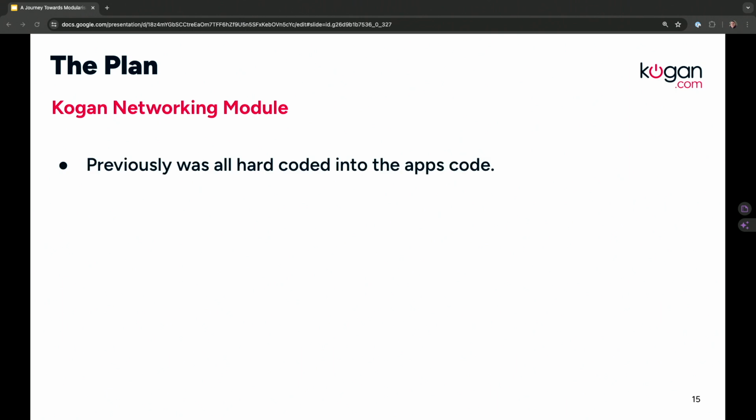Okay. Previously, our implementation was all hard-coded and stored in the app's code. We had no flexibility to change without making an app release. We also had the issue that older app builds would potentially still be using outdated networking implementations. When you release an app, what's out there is out there. You can't change what's out there.